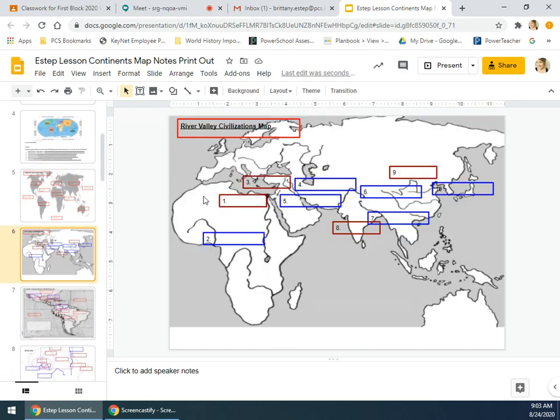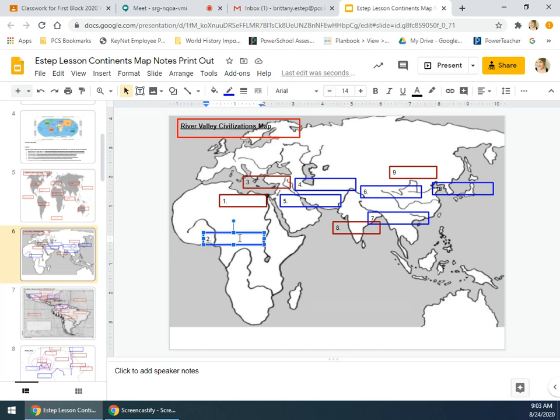Then we scroll down and we've got our river valley civilizations. Okay. In blue are the rivers. So 2 is going to be the Nile River. 5 is going to be the Euphrates River. I'm going to go ahead and get our rivers out of the way. 4 is going to be the Tigris River. 6 is going to be the Indus River. 7 is going to be the Ganges River. 10 is going to be the Honghe River. Okay, 1 is Egypt. 3, between the Tigris and Euphrates rivers, you're going to have Mesopotamia. At 8, you're going to have Indus civilization or India. And at 9, you're going to have Chinese civilization or China.